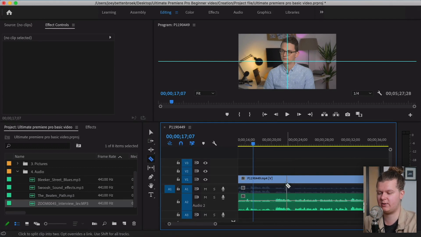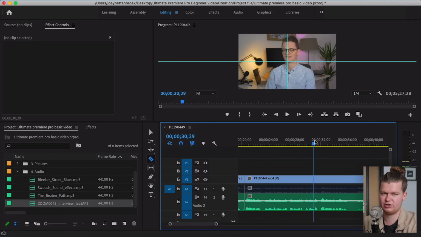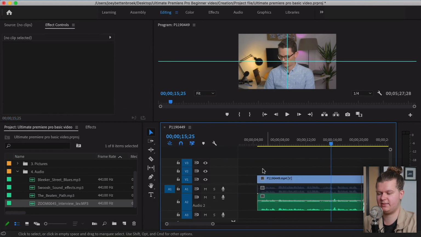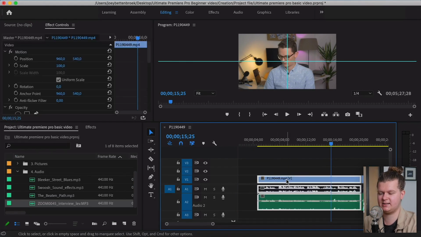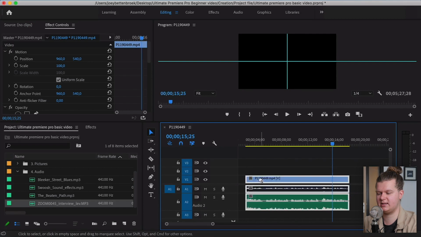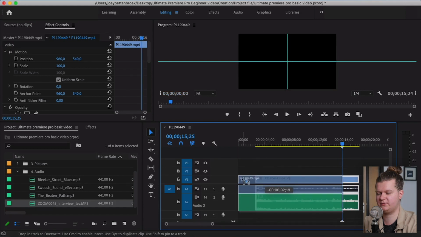So we hit the C on our keyboard and we set a cut at the beginning of where somebody is going to talk. Then when that person is done with his sentence, that's here, you can set another cut. And then we have this piece of video. That means we can select it and delete it by hitting backspace or delete on your keyboard, and then we can drag this file to the beginning of the timeline.